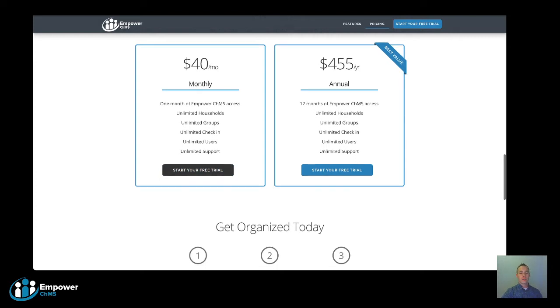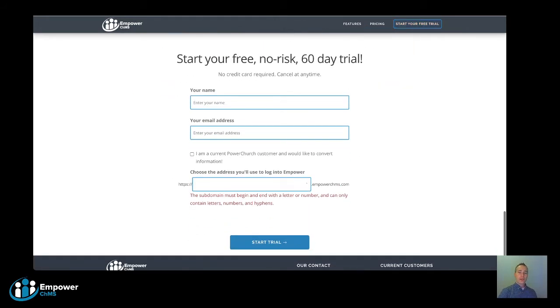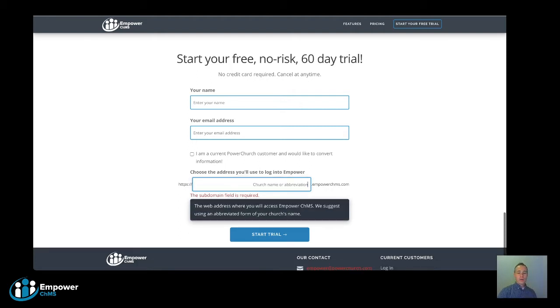You can click that right here, start your free trial, and it's going to bring you down to the bottom of our homepage where you would actually fill out that trial. So if you're interested in Empower, you want to play around with the software, there's no strings attached. All we need is your name, your email address, and you'll create a unique church URL. So just an abbreviation of your church's name. So if you are Empower Church, you could do empowerchms.com, or whatever your church name is, just abbreviate it there, something that's easy to remember, and you can bookmark that URL, and that is what you're going to use to log into your specific database.